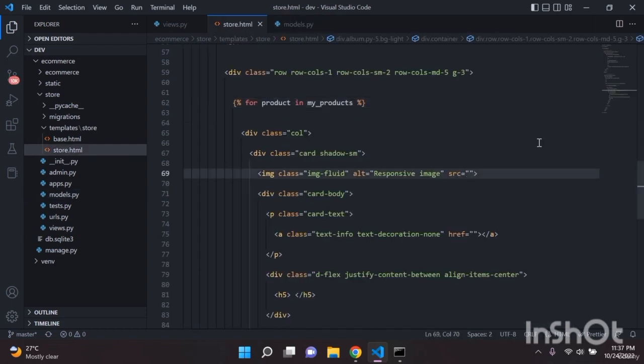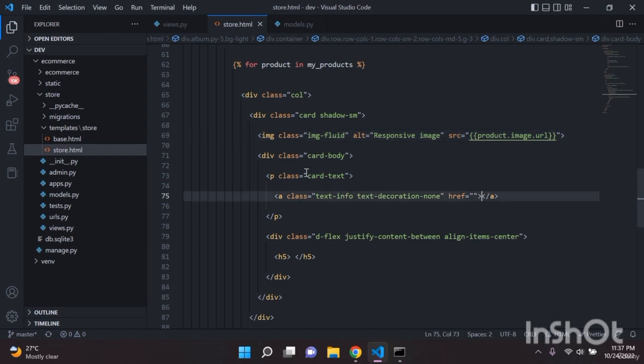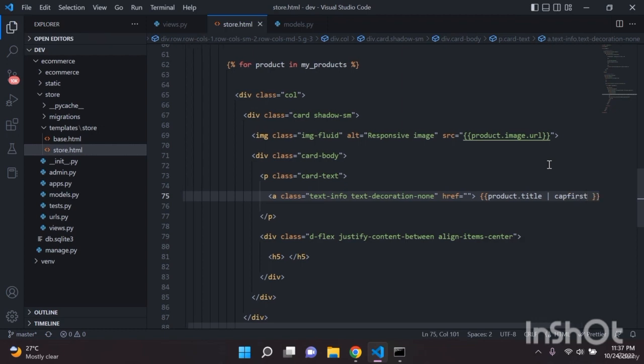So here I'm going to use the image. All I need to do here is simply go ahead and return product.image.url. That's it. Next, we need to set the title. I think this is a good place for the title. And here I'm just going to add in product, and then I'm going to say dot title, and I'm going to add that fancy template filter that I added earlier called capfirst, because I want to make sure that the product title is capitalized if it isn't already. So go ahead and just add that in accordingly.